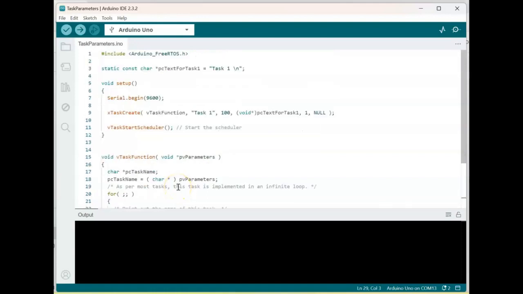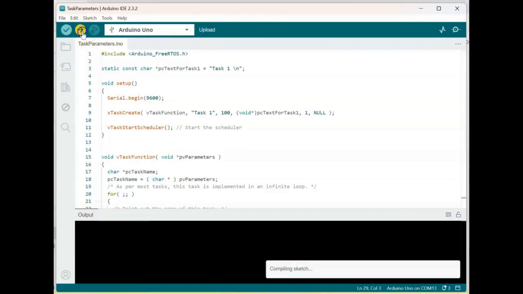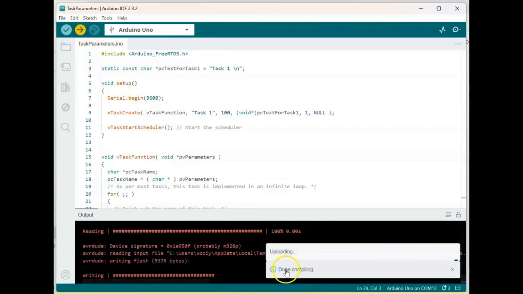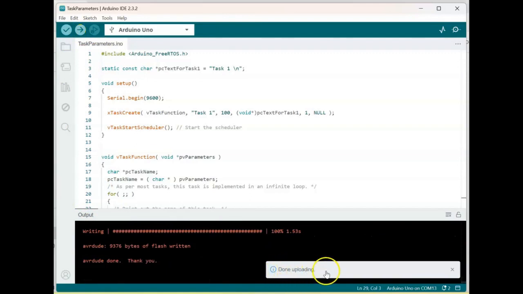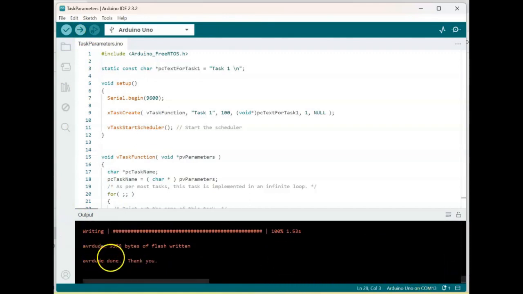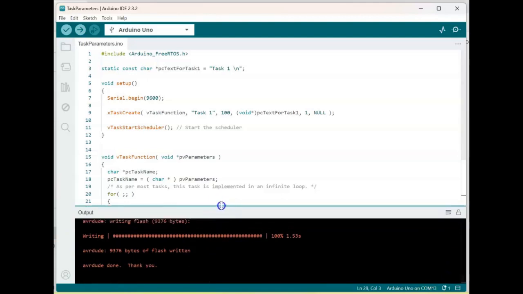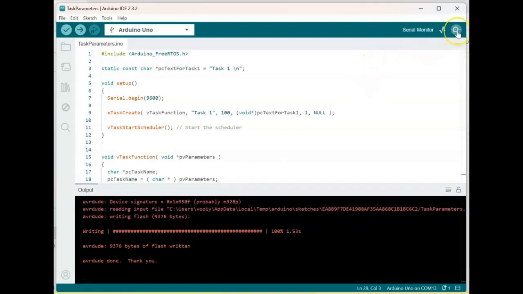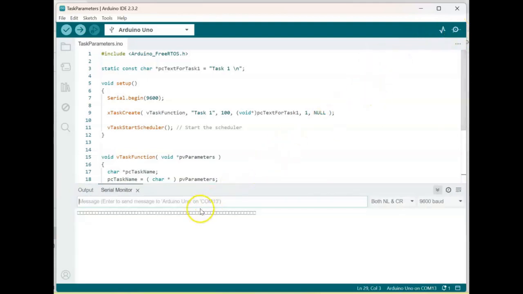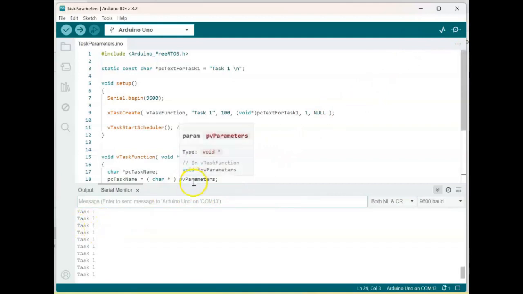All right, so as mentioned earlier, I've got my Arduino Uno connected to the laptop. So upload the code and watch out for the output panel. It's compiling the sketch and uploading it. It's done compiling and uploading is done. There are no errors reported. That should be good. Now open up the serial monitor. Wait for it. And we have the message Task 1 being printed.